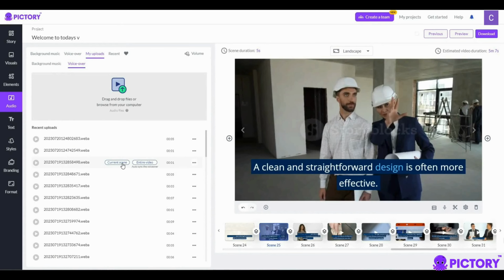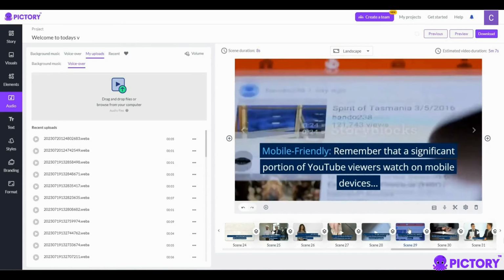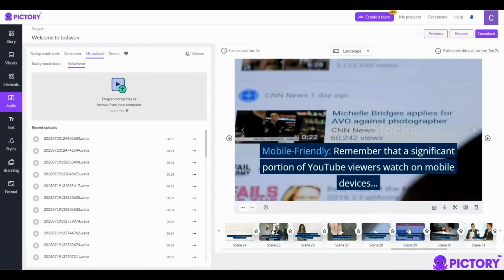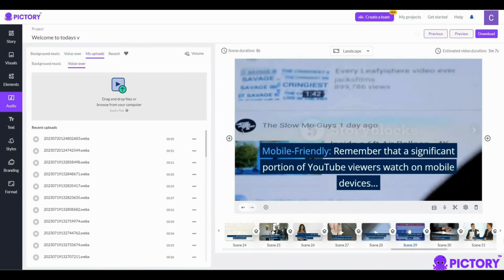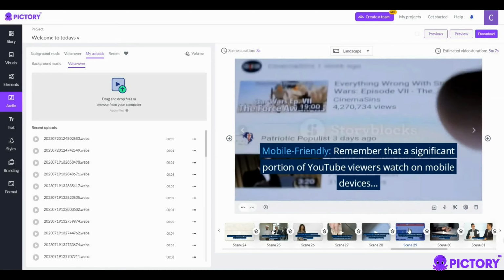This is also a great way to have a conversational talk with someone. Say there's two people, you can apply AI for most of the slides, and when someone else is speaking, you can upload your own voice. Or if you just want to use your own voice for the entire thing, here's how it's done.